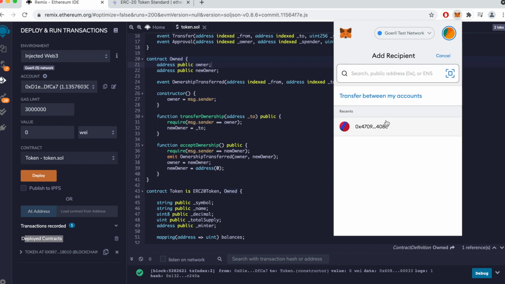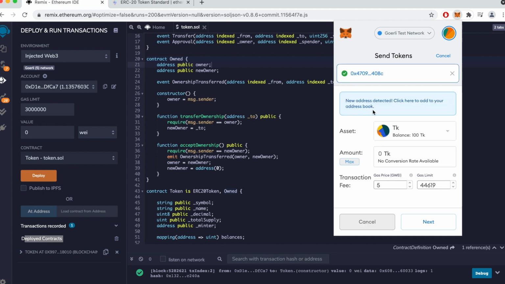And here's a friend of mine who I sent some currency to before. So I'm just gonna send him some fake currency now. And let's see, how much should I send him? Let me send him 10 tokens. And you know, these gas prices we don't really care about because we're on the test network, so it's all free. But if you're designing a real blockchain token on the real Ethereum blockchain, gas prices are something that of course you have to keep in mind.